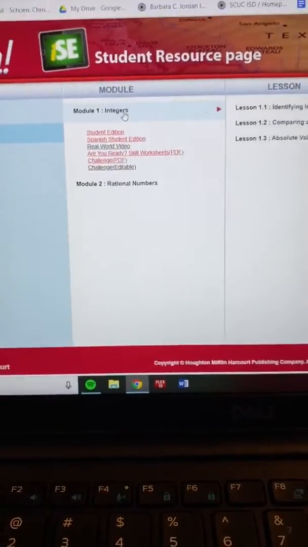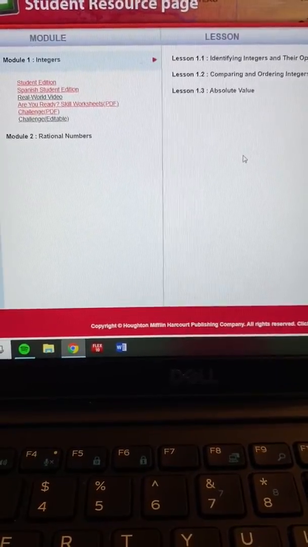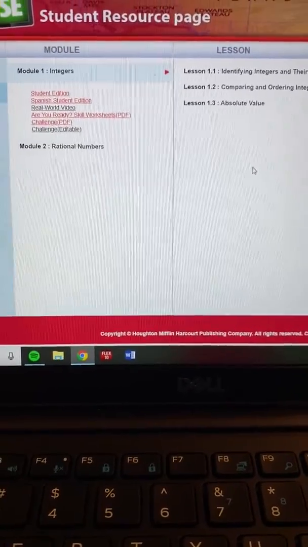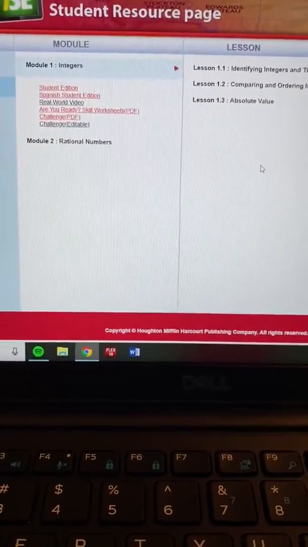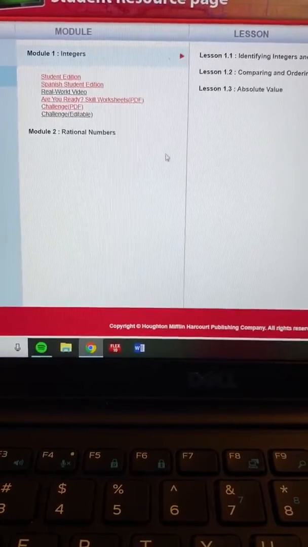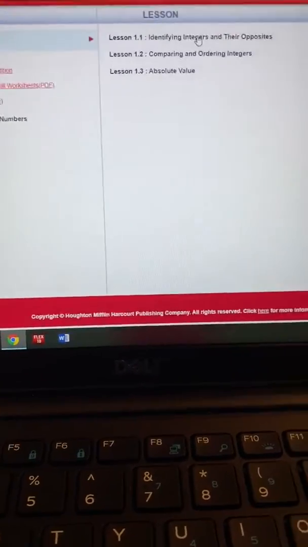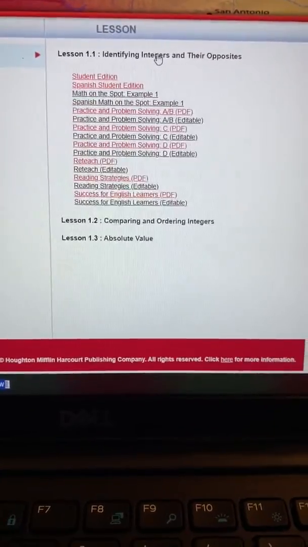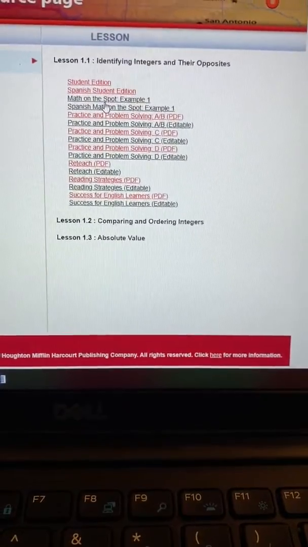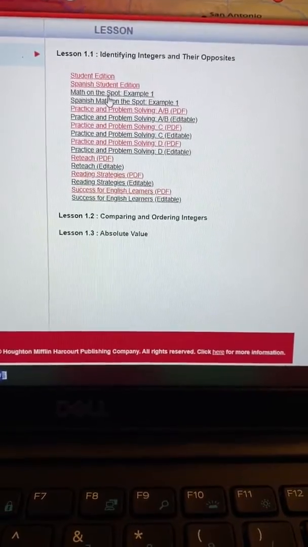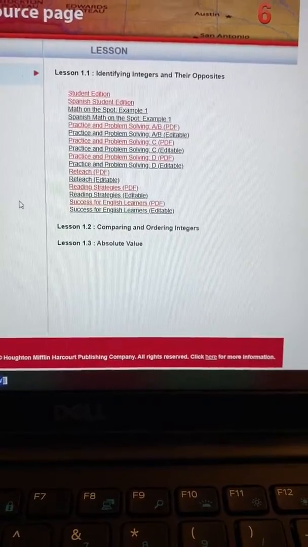So as you click through, you'll notice what it is, and we'll be very specific about modules, what lesson you need to go to, based upon what it is on the online source. So we will do our best to be clear on our directions. Now, if you notice, it has some real-world video to help you. If we were to click identifying integers and their opposites, look at all this stuff that you get to do. Actually, this is just as an example. So if you're wanting practice problems, stuff like that, this is stuff that you get to do.